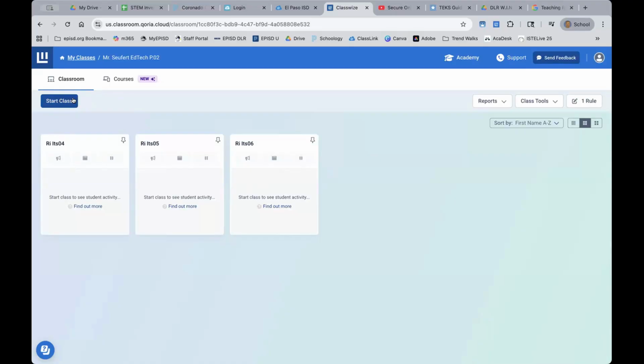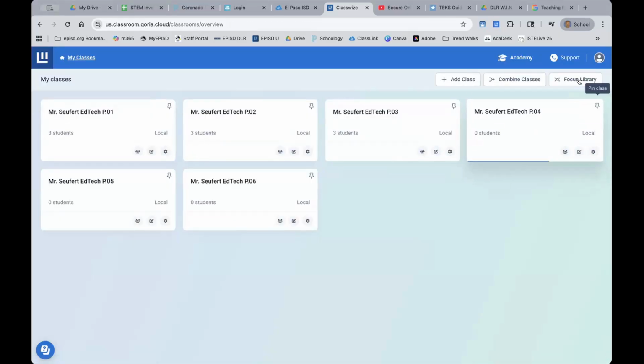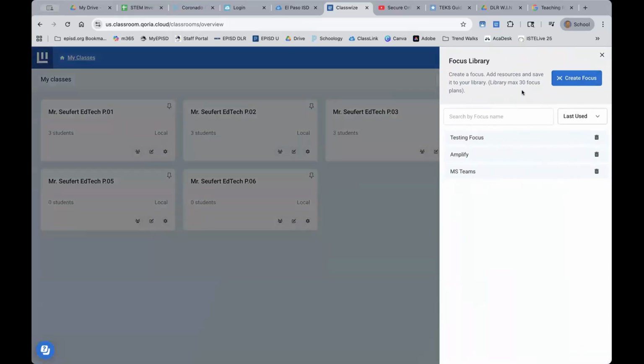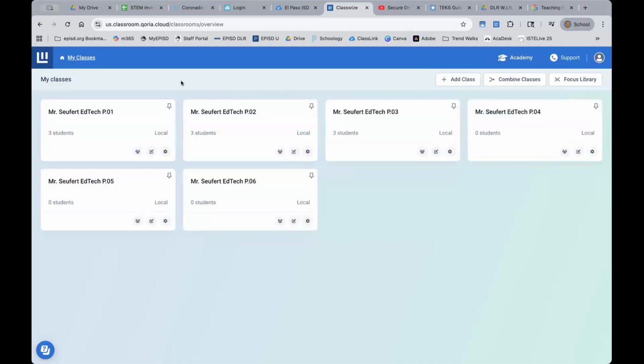But before we do that, let's get to what we were just talking about, which is the classroom rules. If we go back to my class, you see there's your focus library. And remember, when you build this library, you have access to it everywhere in Classwize. Now, the rules are different. Each class, each period is going to have its own rules. You can create different rules for different periods, but you will have to create them. If you teach secondary and you teach 6, 7 periods, you're going to have to go into each one and create the rules for each one.